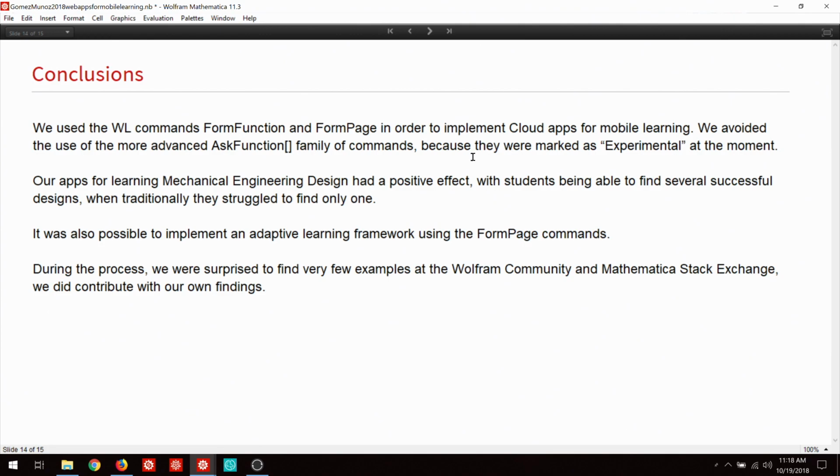Our apps for learning mechanical engineering design had a positive effect, with students being able to find several successful designs when traditionally they struggle to find only one. It was also possible to implement an adaptive learning framework using the simple FormPage command. During this process, we were surprised to find very few examples at the Wolfram Community and Mathematica Stack Exchange. We did contribute with our own findings, and now, learning that we will have these repositories for notebooks and other resources, I am intending to create more tutorials to use these commands so they get more use, because they are beautiful. You can make some beautiful apps with them.